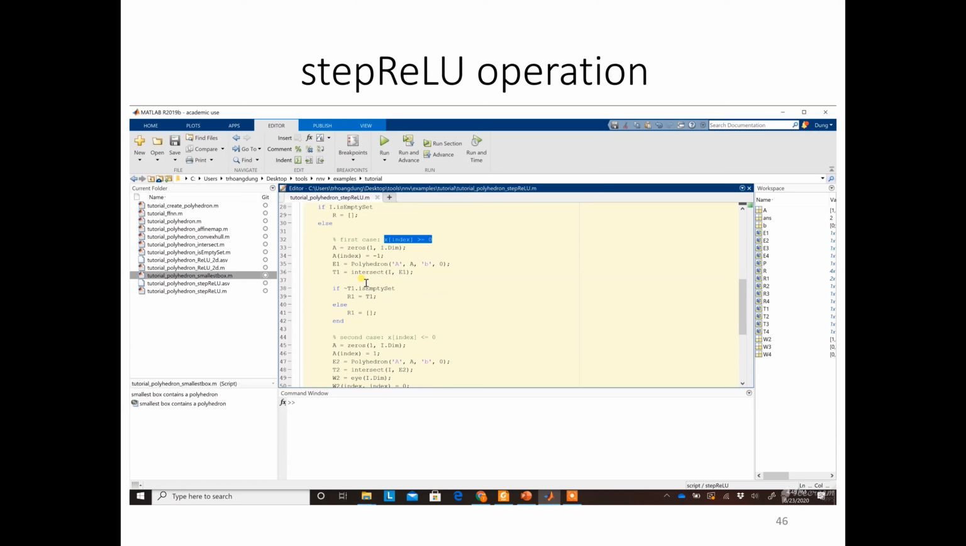Okay, here. So if it's not empty, then we know that when we apply the ReLU operation function on this specific dimension, we got the same. The output set is the same as the input, right? So in this case, R1 is equal to T1. Otherwise, if it is empty, then R1 is empty, okay?